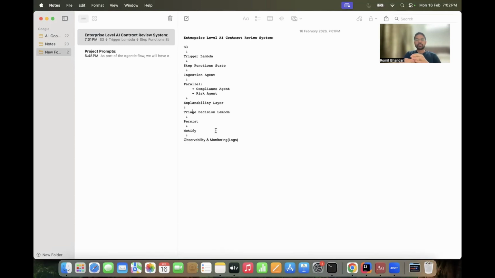Okay, and ultimately observability and logging and monitoring, which basically means using CloudWatch and its metrics to help us in decision making.